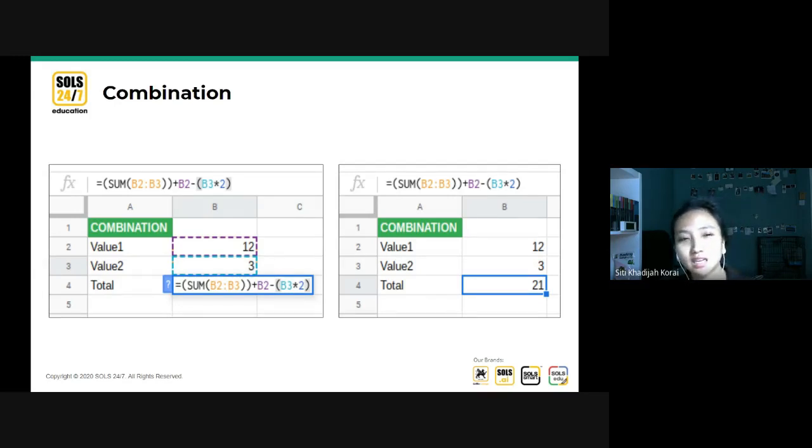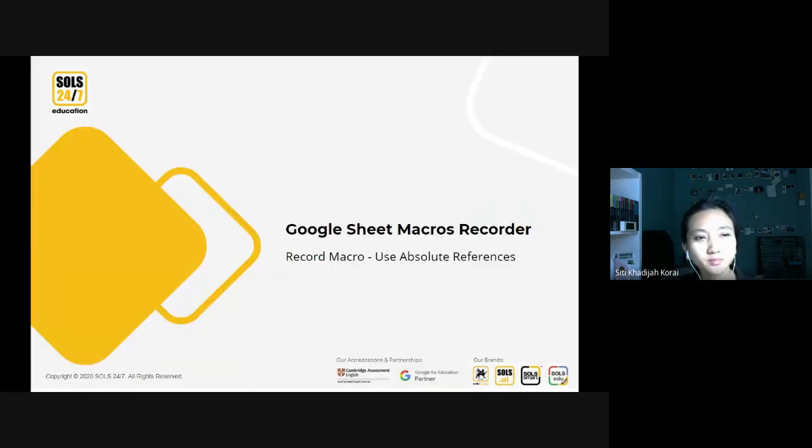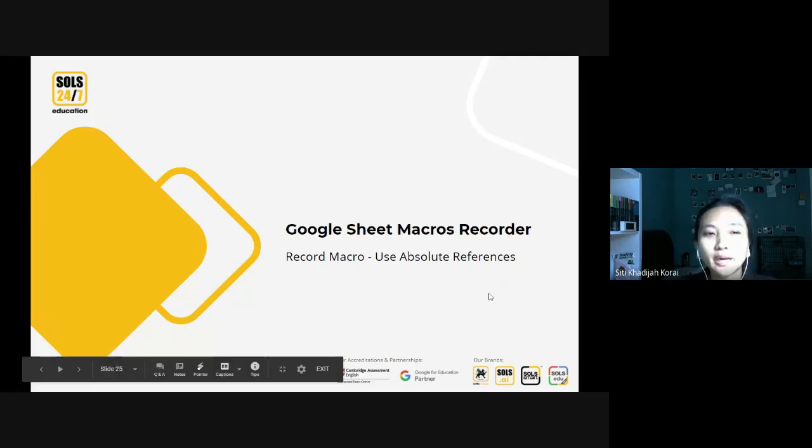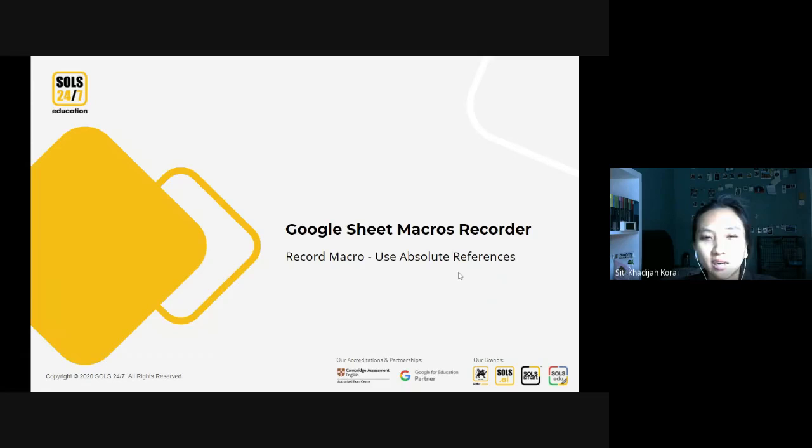So you can mix it up to whatever formula that you need to use. Now, we are going to talk about our record macros. After knowing what formula you want to use, after knowing whatever function you would like to generate automatically, now we can use absolute reference. For record macro, there are two. The first one is absolute reference.